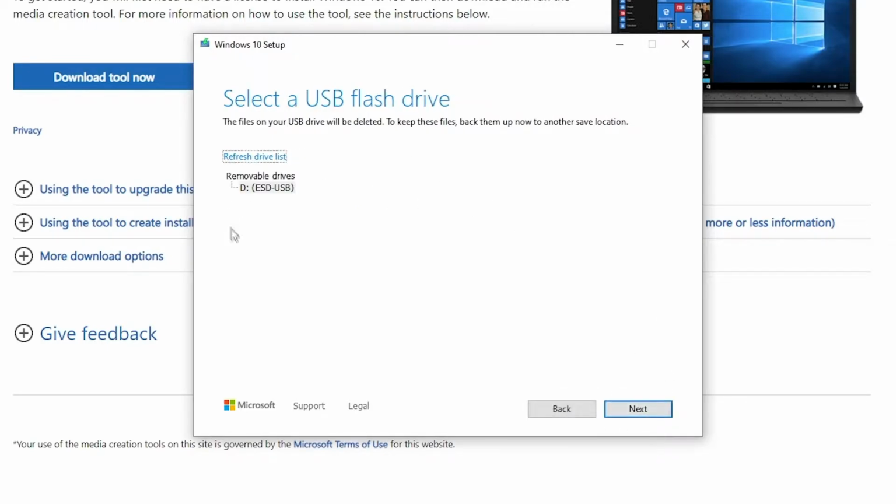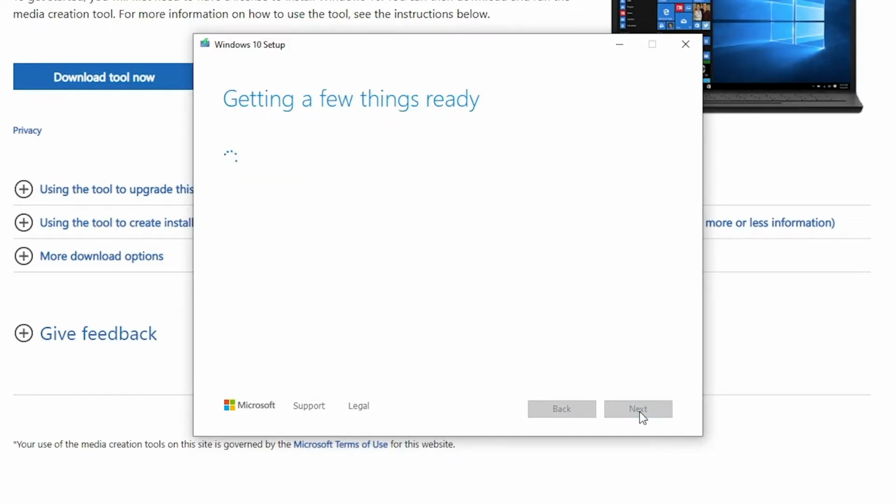Click on next. And in this part, click on refresh drive list. You will see your USB flash drive. Here's mine. It's drive D. Here's the USB. As you can see, this may be different. I think it may be Toshiba, or I don't know, SanDisk, whatever. Click on next. Again, it's going to take a while.